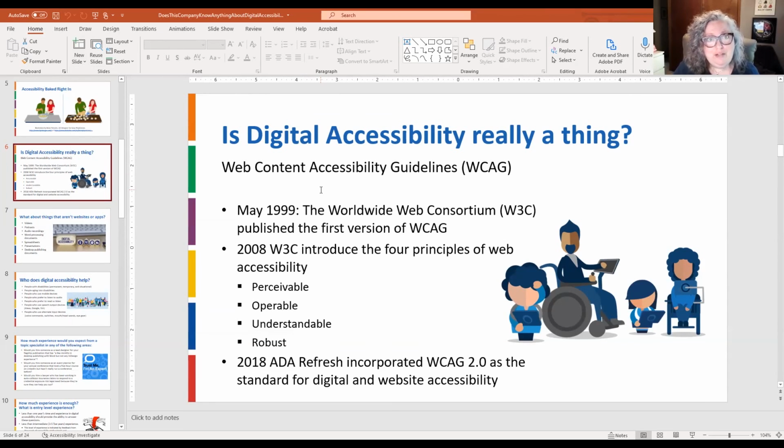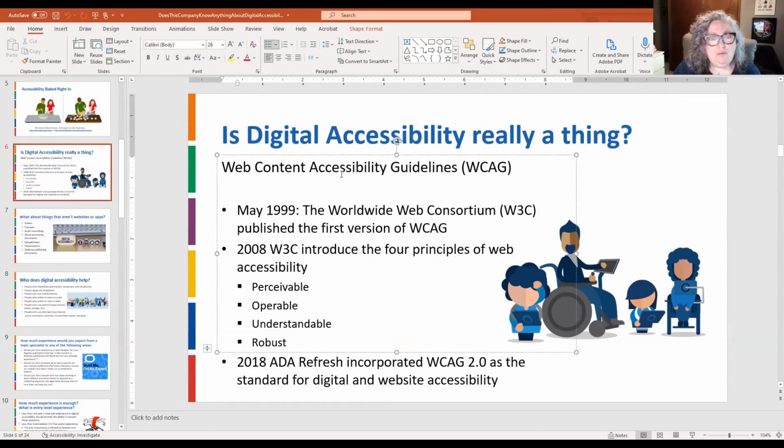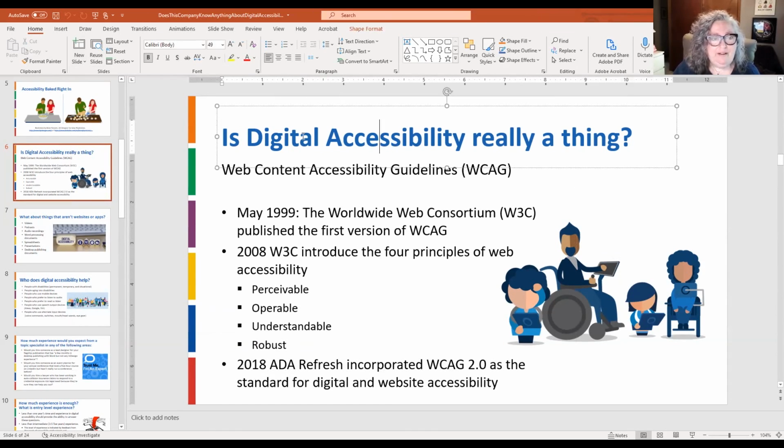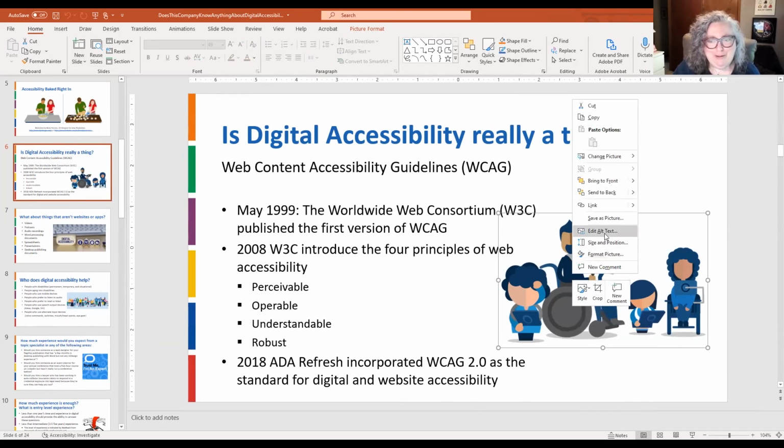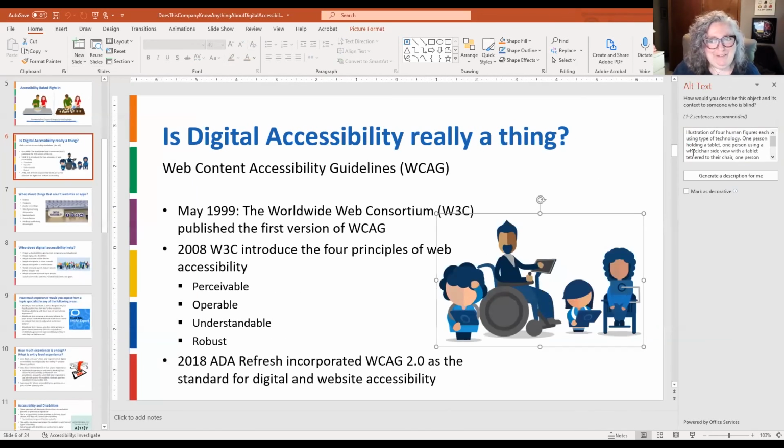So the structural template formats are really important for that. What I've used on this slide that has a title that says, "Is digital accessibility really a thing?" I have a graphic in the lower right side of the slide, and I'll pick it up here and show you the edit alt text option. I have my edited alt text of illustration of 4 human figures, each using a type of technology.